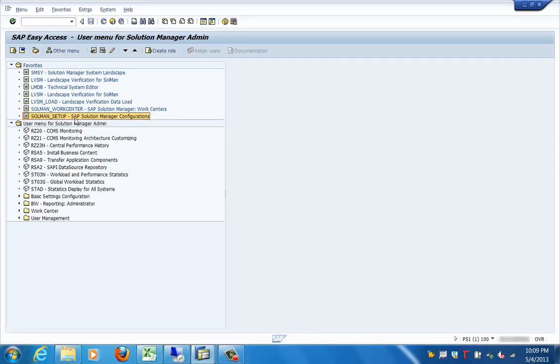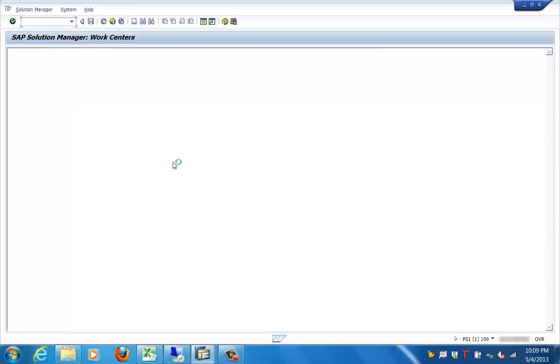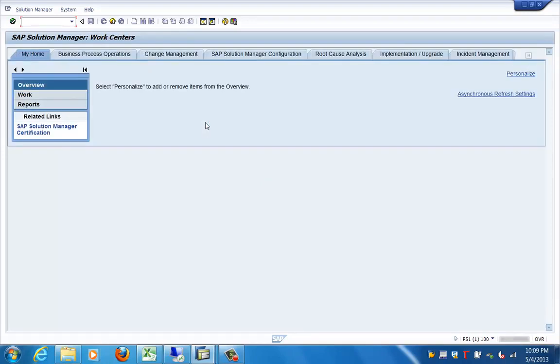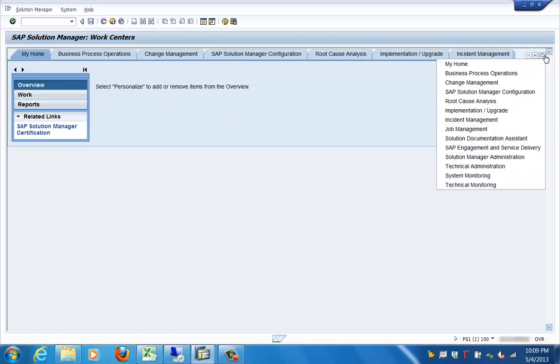Okay, here, if you see this particular tool, there are a few key things that I wanted to highlight. There is a transaction called Solman_work center. It's a work center, and I'll show you the different work centers that can be accessed from this and what the objective of each work center is. Now here you can see these are the key work centers: system monitoring, technical monitoring, technical administration, Solution Manager administration, SAP engagement service and delivery.